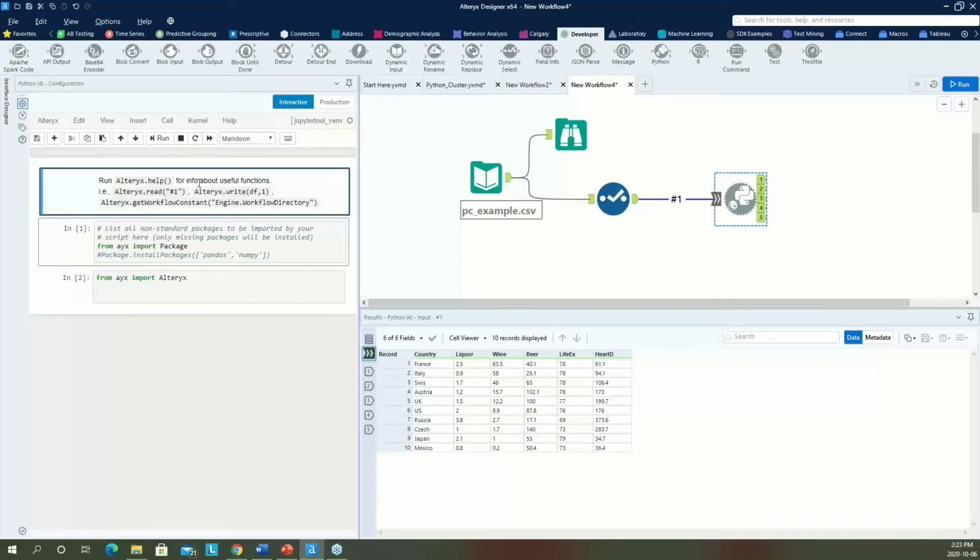It says run Alteryx help for useful information or functions, i.e. read the number 1 input, Alteryx write, get workflow constants, etc. But we'll be talking about some of the things that we'll be using here. For the first line of code, you're going to see from ayx import package. What this package is installing is also import Alteryx here. It imports the Alteryx API package, which will allow you to pass data between the Python tool and the Alteryx engine. The notebook is split up into cells.